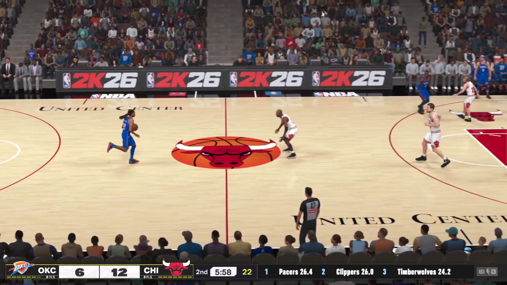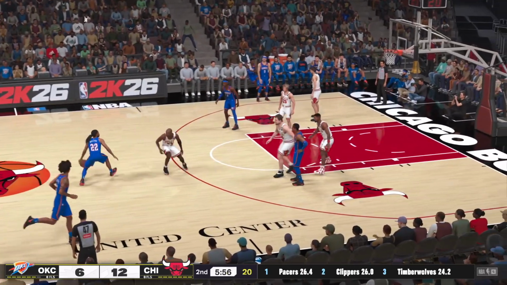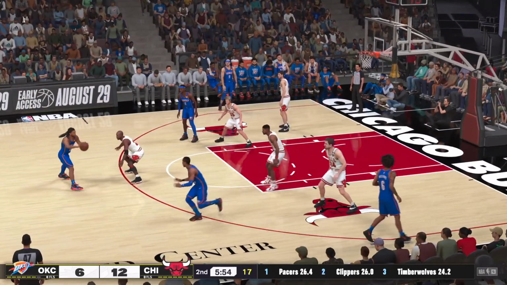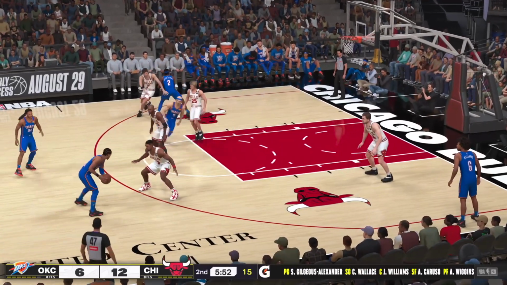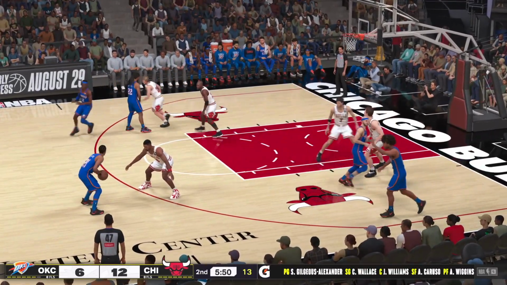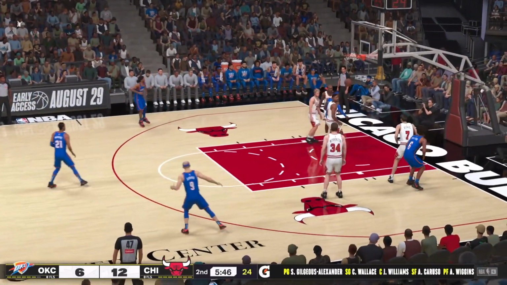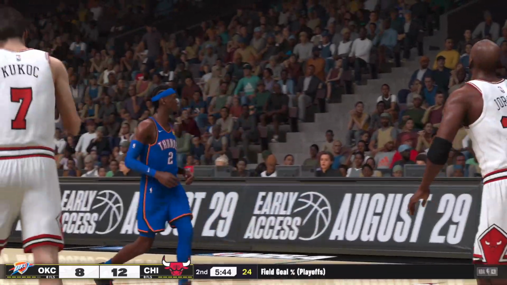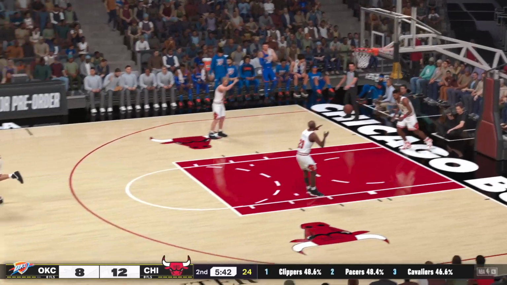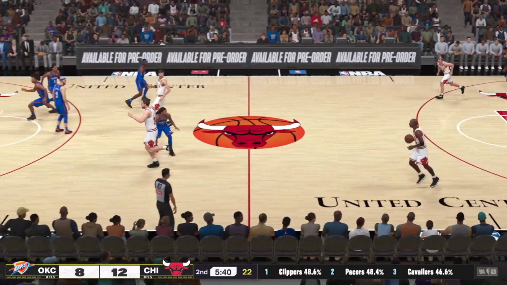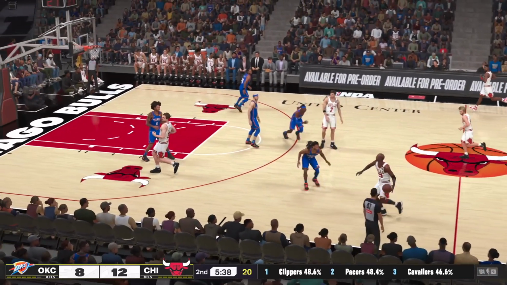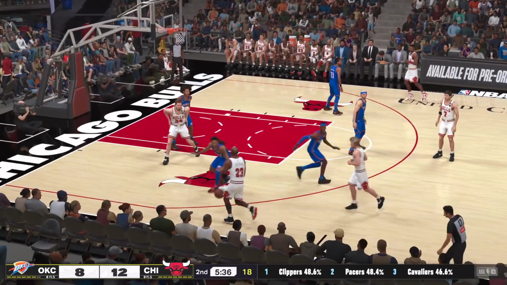Thunder trail by 6. And Oklahoma City, looking at who they've got. We've got Aaron Wiggins. Shai Gilgeous Alexander is out there with Cason Wallace. Then it's Williams. And it's Caruso in at the 3, the small forward. Ooh, tough finish inside by Gilgeous Alexander.